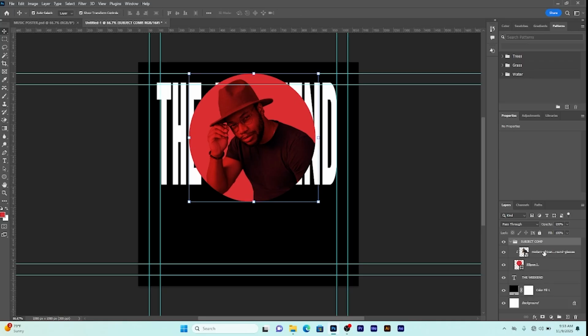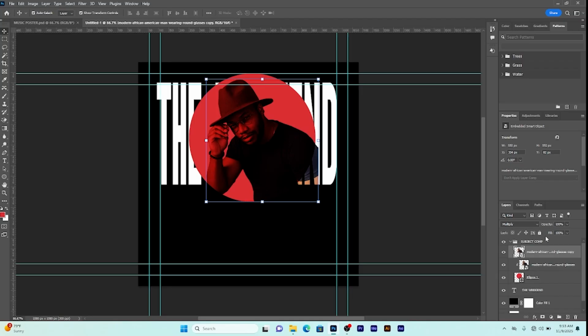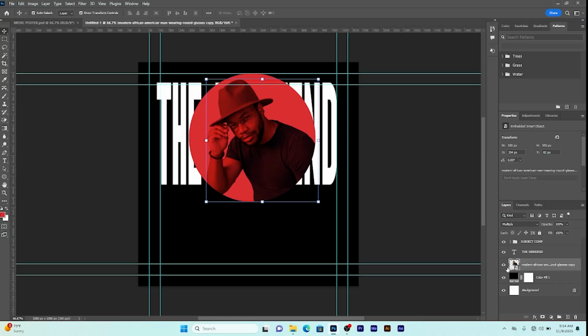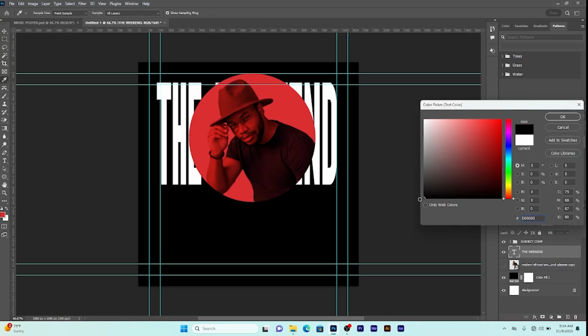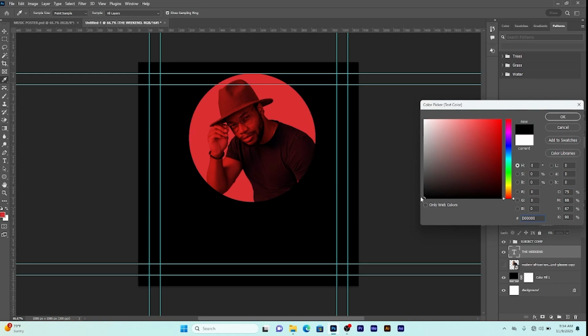Go to the subject layer, then press Ctrl J to duplicate. Bring the subject layer above below the text layer and turn it off for a while. Then go to the text and change the color from white to black, or match it to your background.